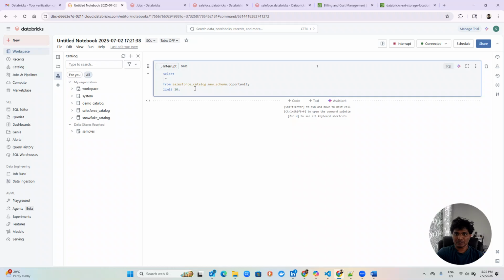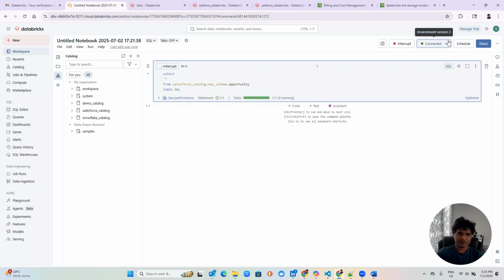Since it's a trial account, they give very little compute power, so it will be a little slow.